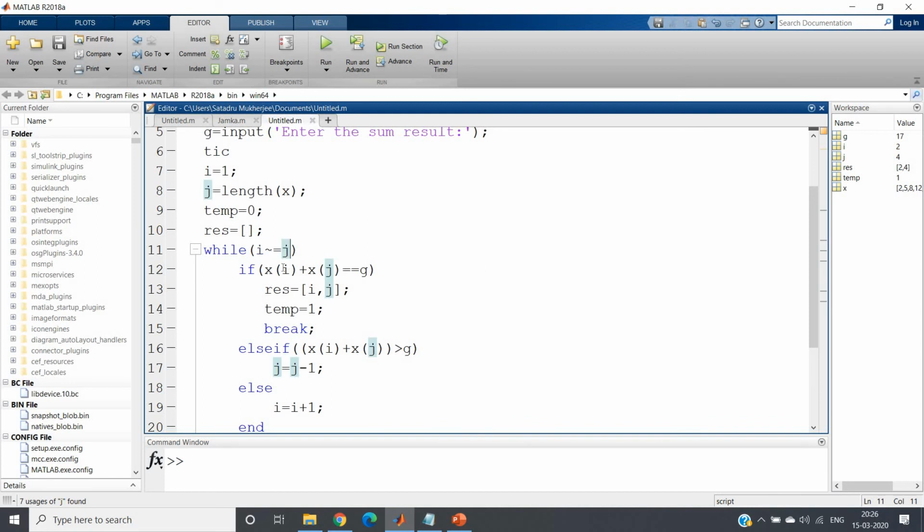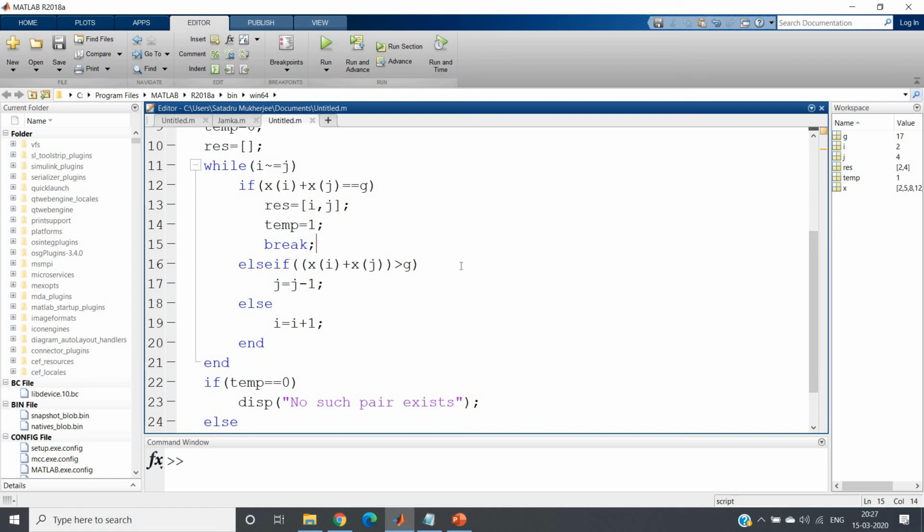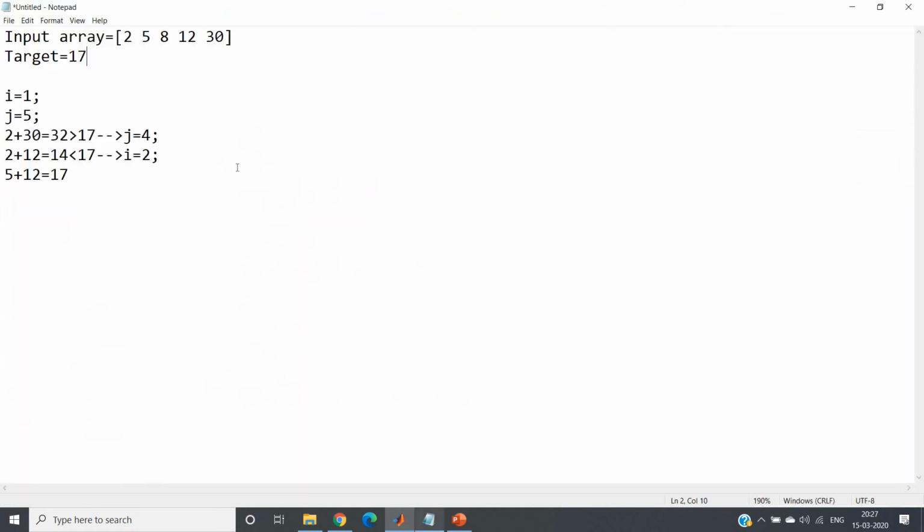While i not equal to j, if x of i plus x of j equal to g, that means we have already found our target pair. Then we will store those indices, res equal to ij, and temp equal to 1, and break that if condition, break that while loop. Okay. Else if x of i plus x of j greater than g, if the pair sum result is greater than g, what I have told you, what we have to do, if it is greater, then we have to move our right side pointer to the left hand side, because it is a greater element, so we have to decrease the result, so we will move our pointer to the left hand side.